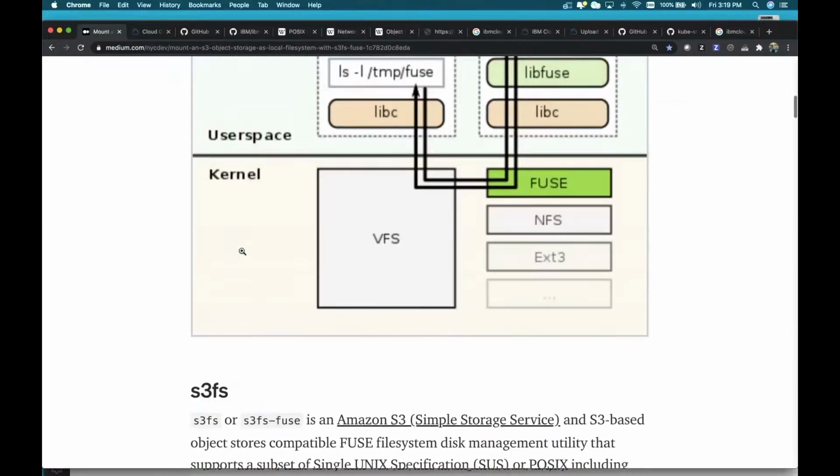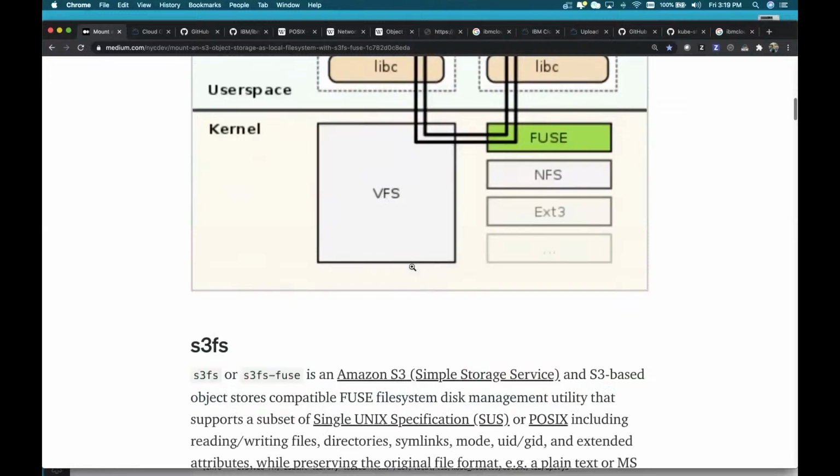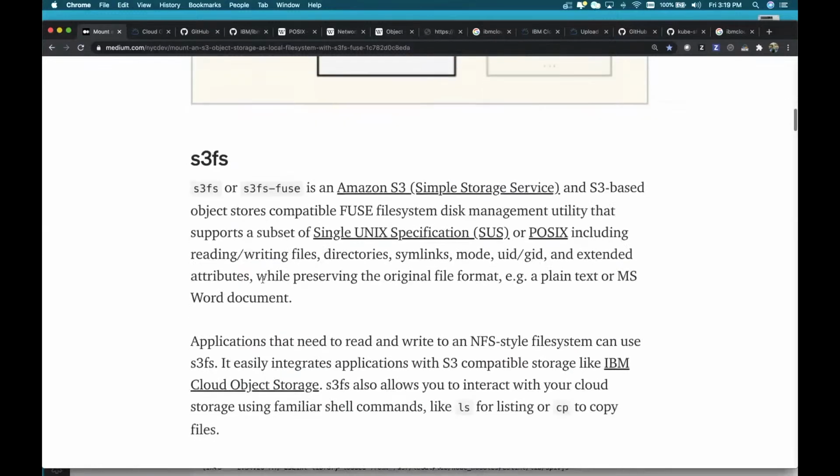In addition to using that Linux kernel principle of FUSE, we will use an S3FS package. What that does is it allows us to use FUSE against an object storage. So rather than creating file systems on my local machine through FUSE, I can now mount remote object storage as if it is a local file system. So that's what we can do with S3FS.